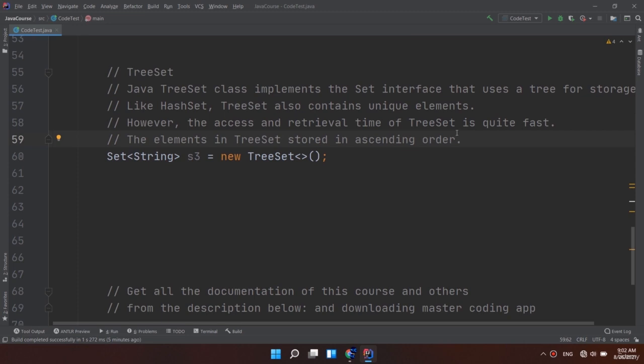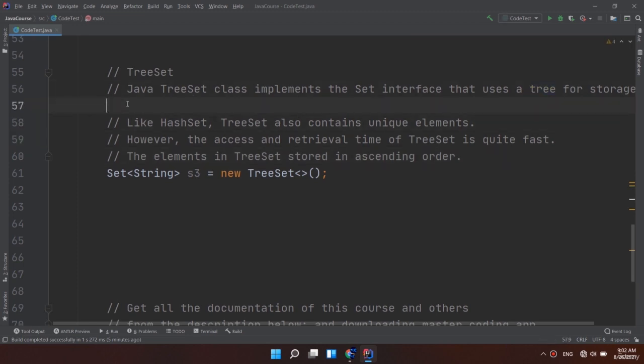A tree set uses an internal linked data structure called a binary search tree for storage. So it uses a binary search tree to store its elements in sorted order. We would like to discuss binary tree implementation later on in this course, so don't worry. A tree set is efficient for adding, removing, and searching. It's a bit slower than a hash set.